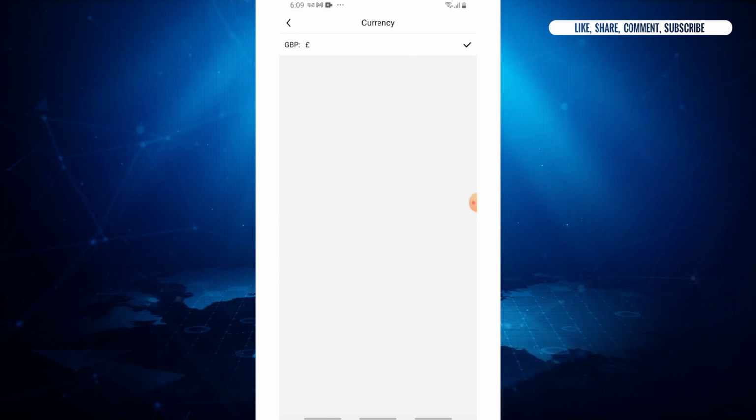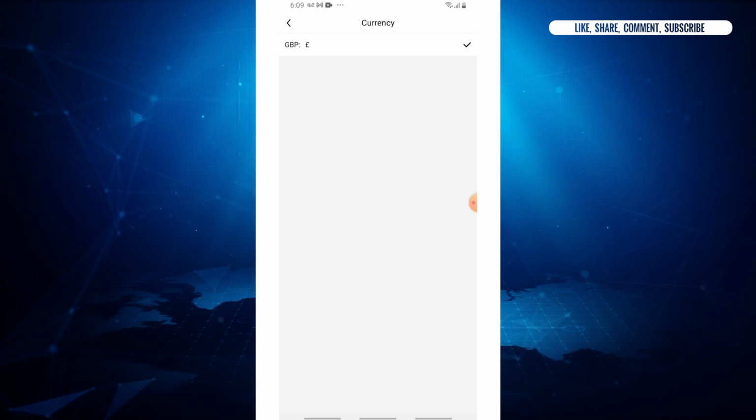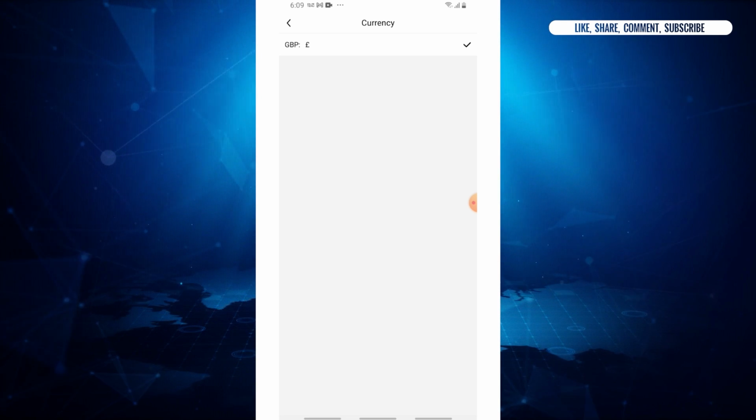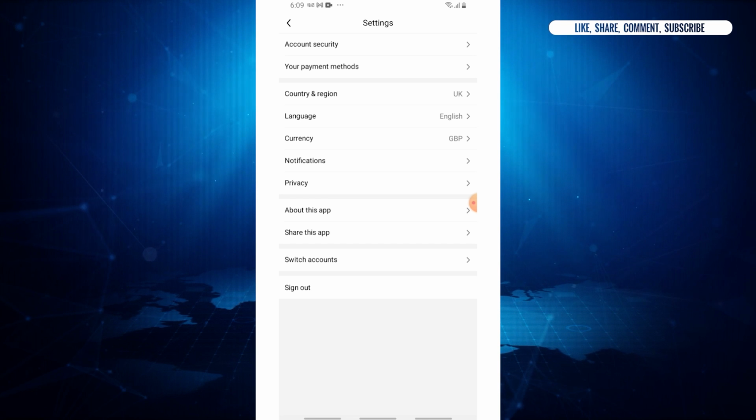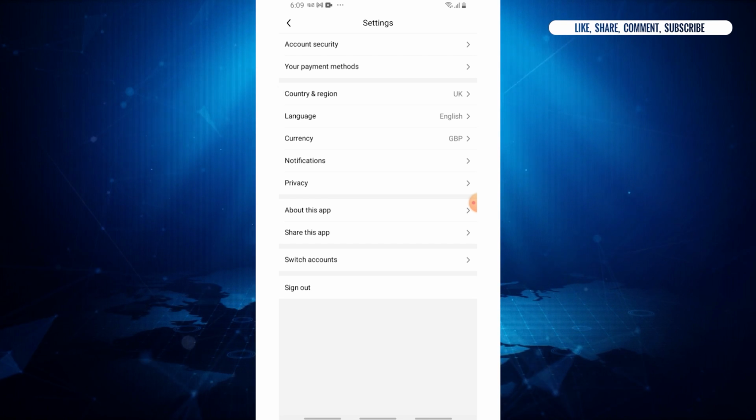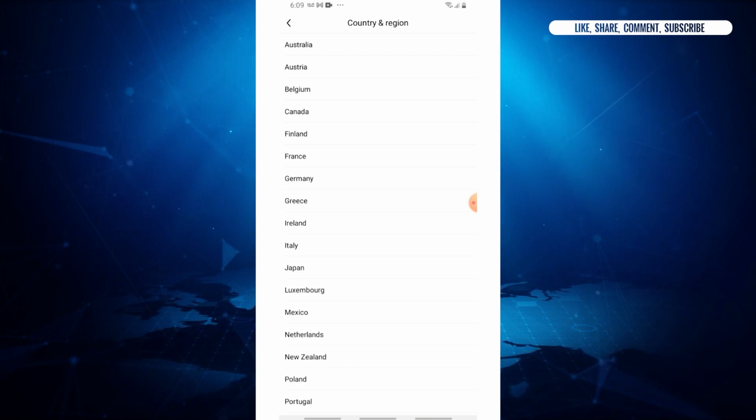So it is presently in pounds. So you can go back and change it into the currency you wish. Once you go back, now you'll have to go and tap on country and region option. Search your country and then you'll have to tap on the country.